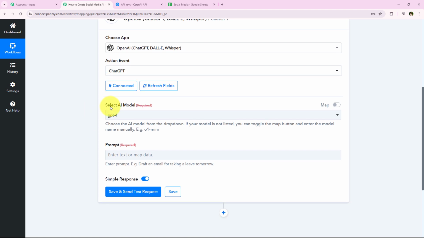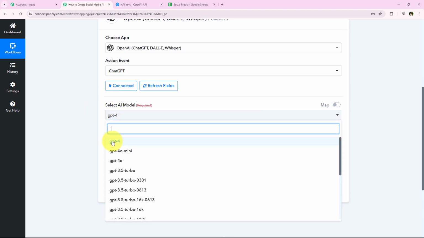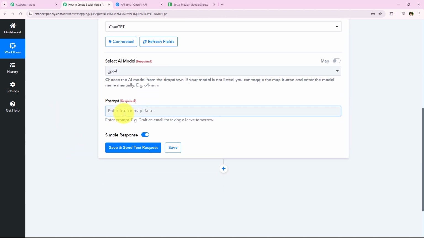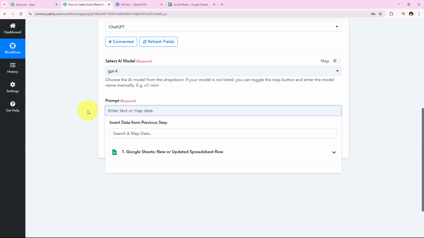Now it is asking me to select the AI model. So over here, I'm just going to use GPT-4. You can use any other of your choice. And now it is asking me to enter the prompt. So over here, I'm just going to give my AI agent a prompt so that it can generate very good captions related to my post. Alright, so I'm just going to enter the prompt right over here.